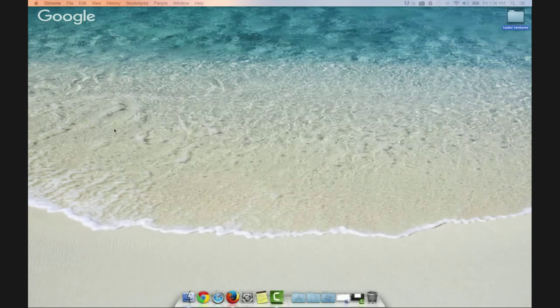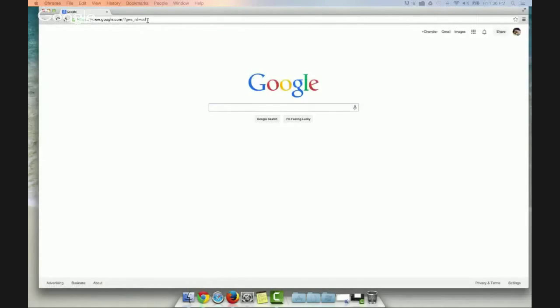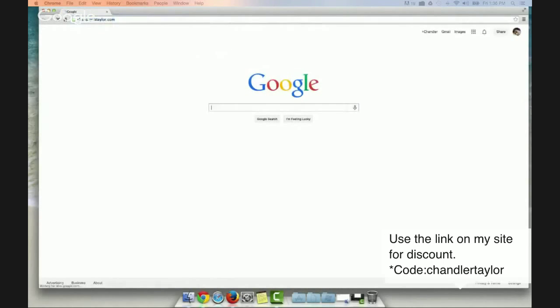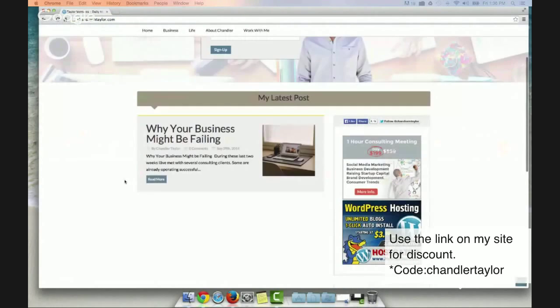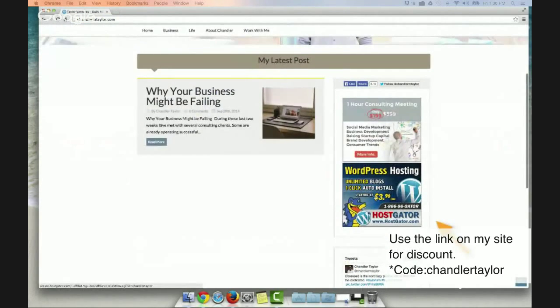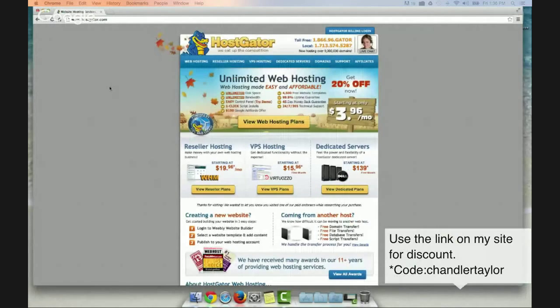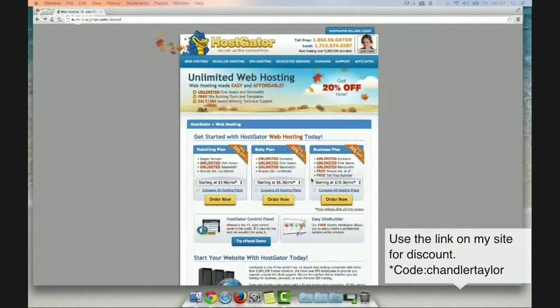So to get started, go ahead and click the Google Chrome icon on the bottom menu bar. As soon as that pulls up, we're going to type in chandlermtaylor.com. That's going to take you to my site. And right on my site, I actually have a link to HostGator. So go ahead and click that. So what we're going to do here is we're going to click web hosting. And then once you reach this page, go ahead and click on the business plan.